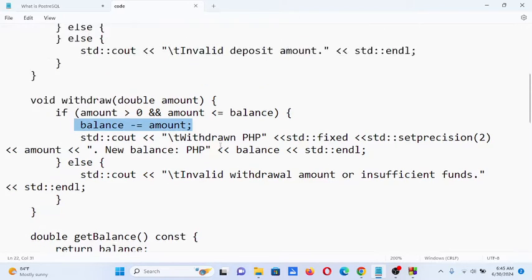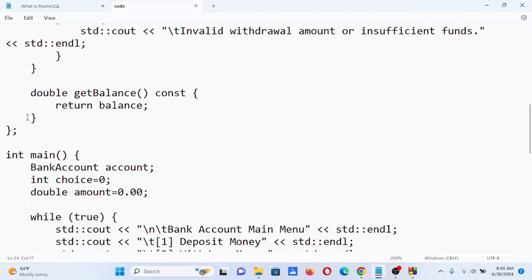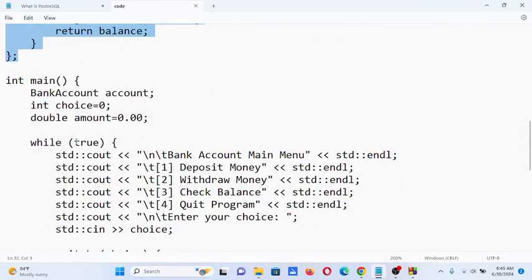As I said earlier, the iomanip can be used. We use it here, fixed, setprecision, because we want two decimal places. Fixed, new balance, invalid withdrawal, and getBalance, another method to get the balance.